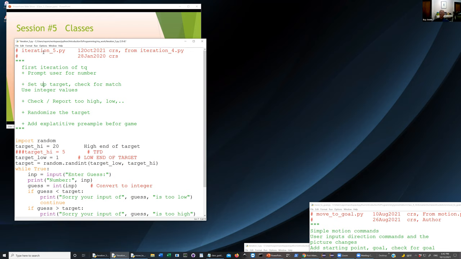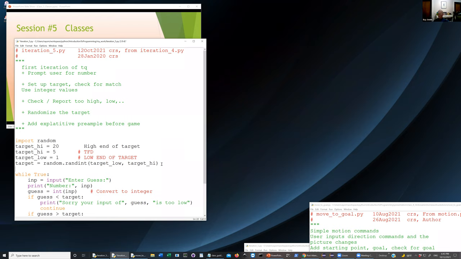So anyway, the main thing is our new iteration 5 is going to be everything we had before, and we're going to add an explanatory preamble before the game. By the way, just to make things a little easier, we'll uncomment this line here, which TFD is my shorthand for temporary for debugging. I'll just put 5 here, which will set target high to 5 instead of 20, and it'll make it easier for us to try things out, since the list of possible targets is a lot smaller.